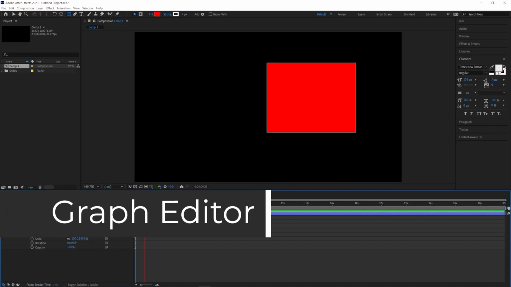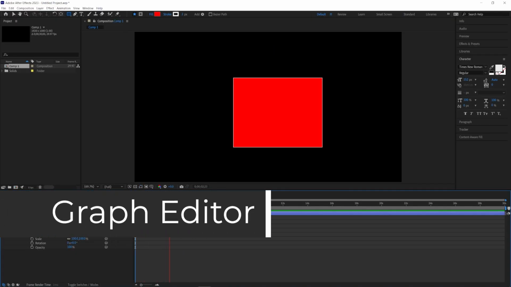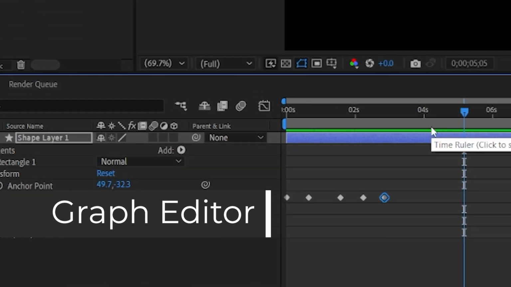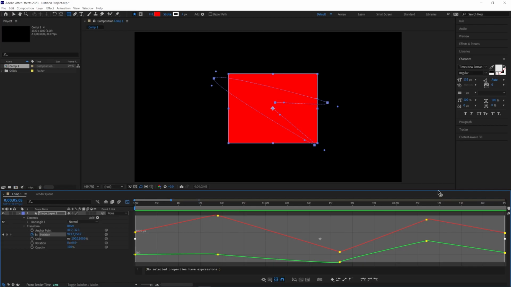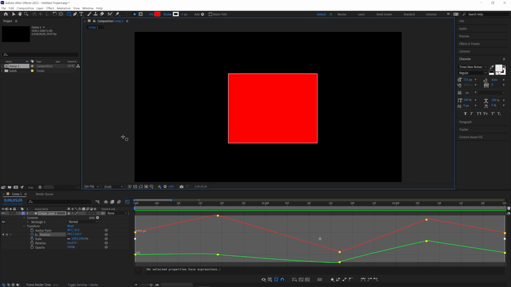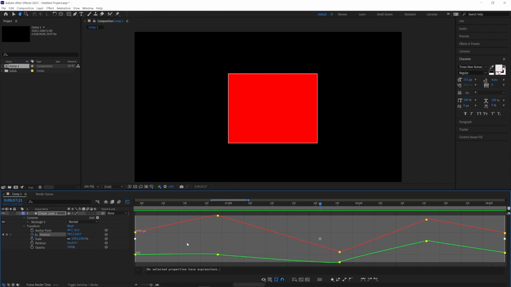Graph Editor. The Graph Editor is a tool that you'll be using for the rest of the time you use After Effects, so it's important to understand how it works. It's the key to convincing and smooth animation and motion graphics. If you've ever used Keyframes in After Effects or Premiere Pro, this should be relatively easy. The Graph Editor can be accessed by clicking the Graph Editor button just above the project timeline.